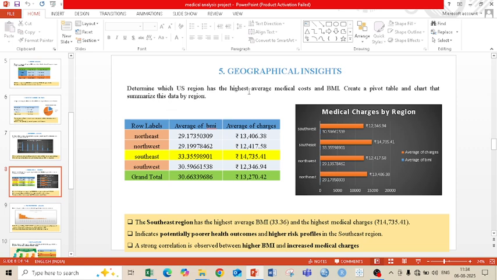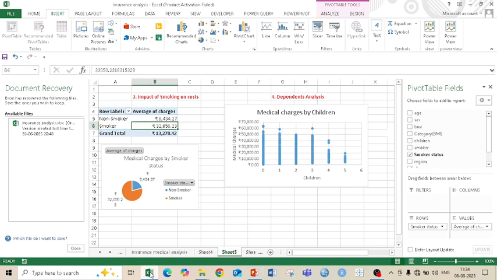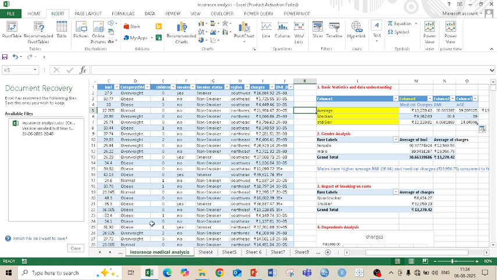Determine which US region has the highest average of medical cost and BMI. Create a pivot table chart. Summarize the data by region. So I created this table from the pivot table, and it shows by using a bar chart. Then go to Excel. So create a table, go to pivot chart, select a bar chart here. Bar chart shows the axis, data, labels, legend, all are selected.